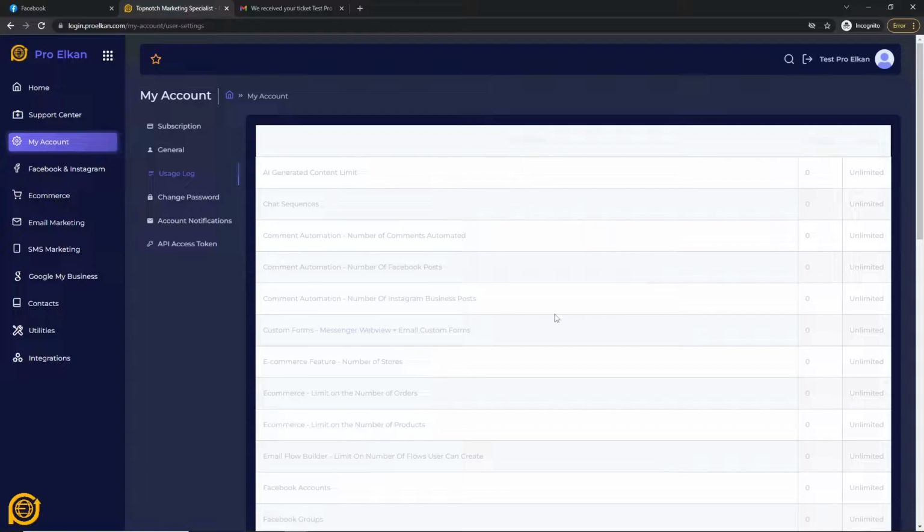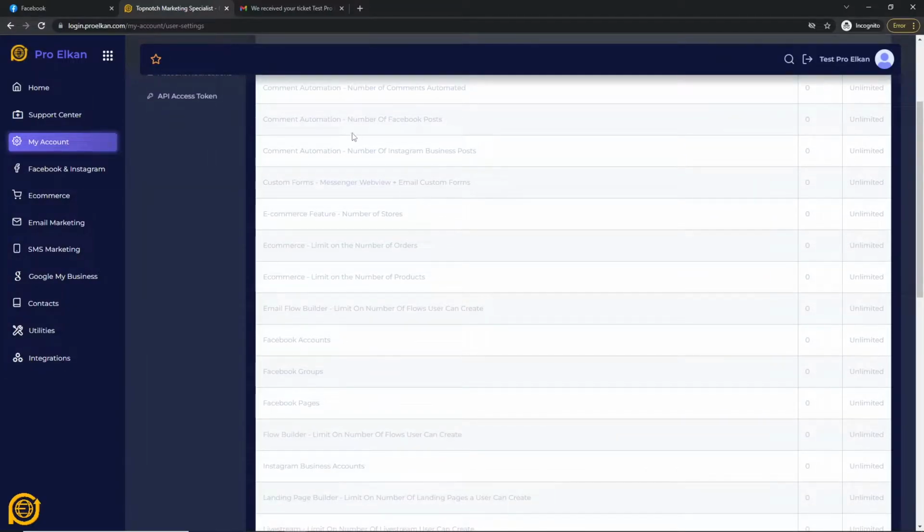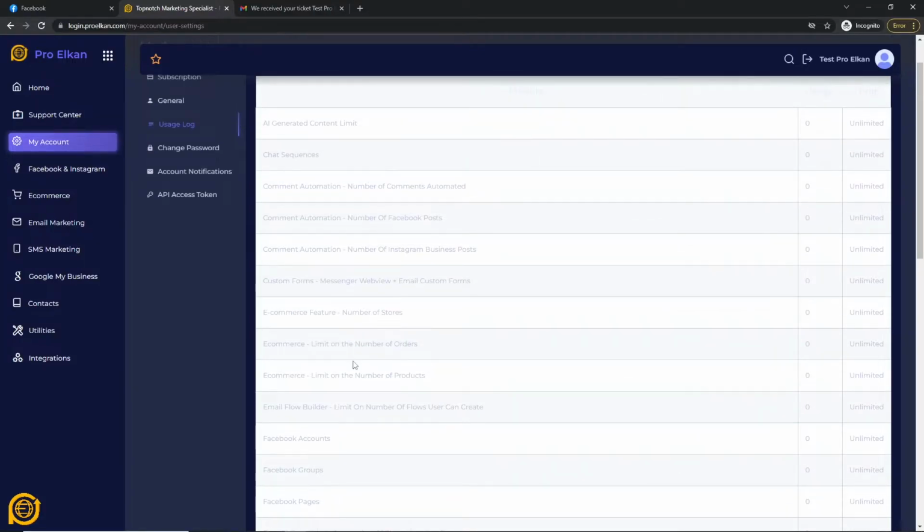If you look here, we even have AI generated content limit, chat sequences, automations, forms, e-commerce. For example, if you create a store in Shopify, most likely you're going to have to pay around $30 for every account that you make. But here in Pro Elkan, even if you create 2 stores, 3 stores, 5 stores, you still have a budget set aside for you, because you're not gonna spend that much. So basically, Pro Elkan is never gonna break your bank.